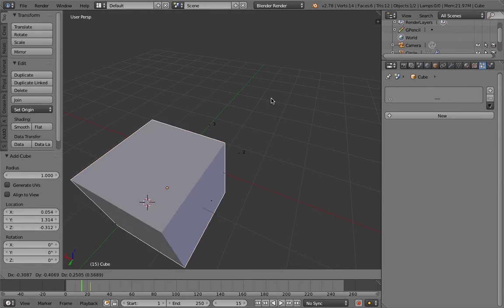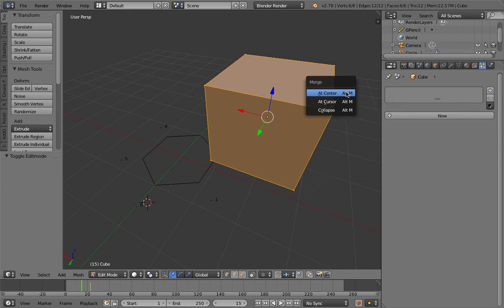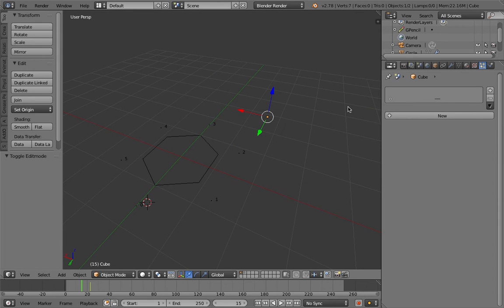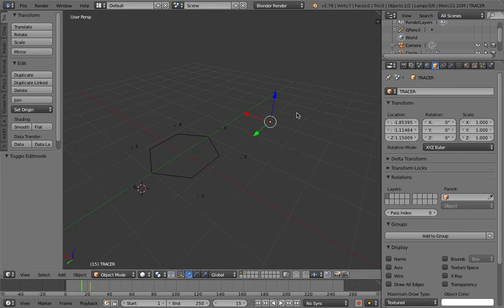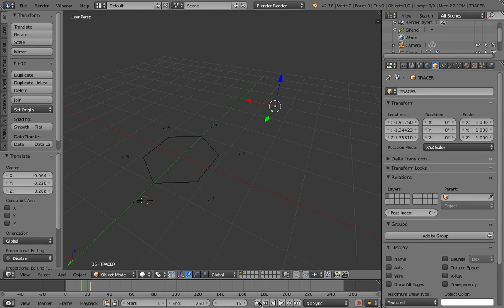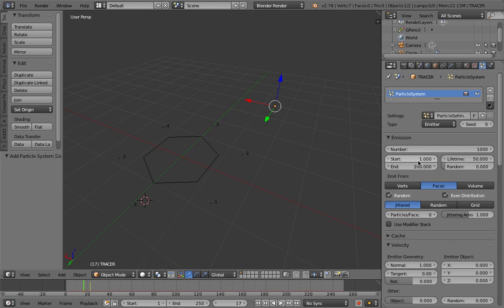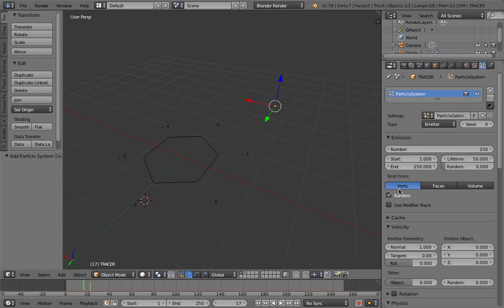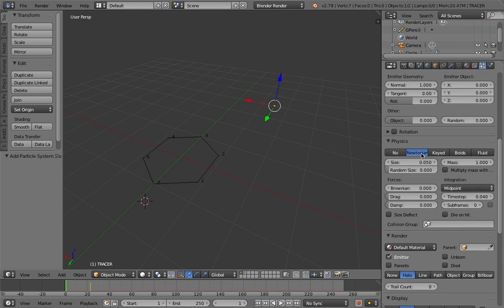We need another particle emitter. Gonna merge it into a single particle, and then this is gonna be our tracer. Tracer, this is the master, and it needs a particle. Let's make it 250 particles, 1 particle per each frame emitted from the vertices. So it's gonna be doing this, but we don't want the gravity and we don't want the normal.